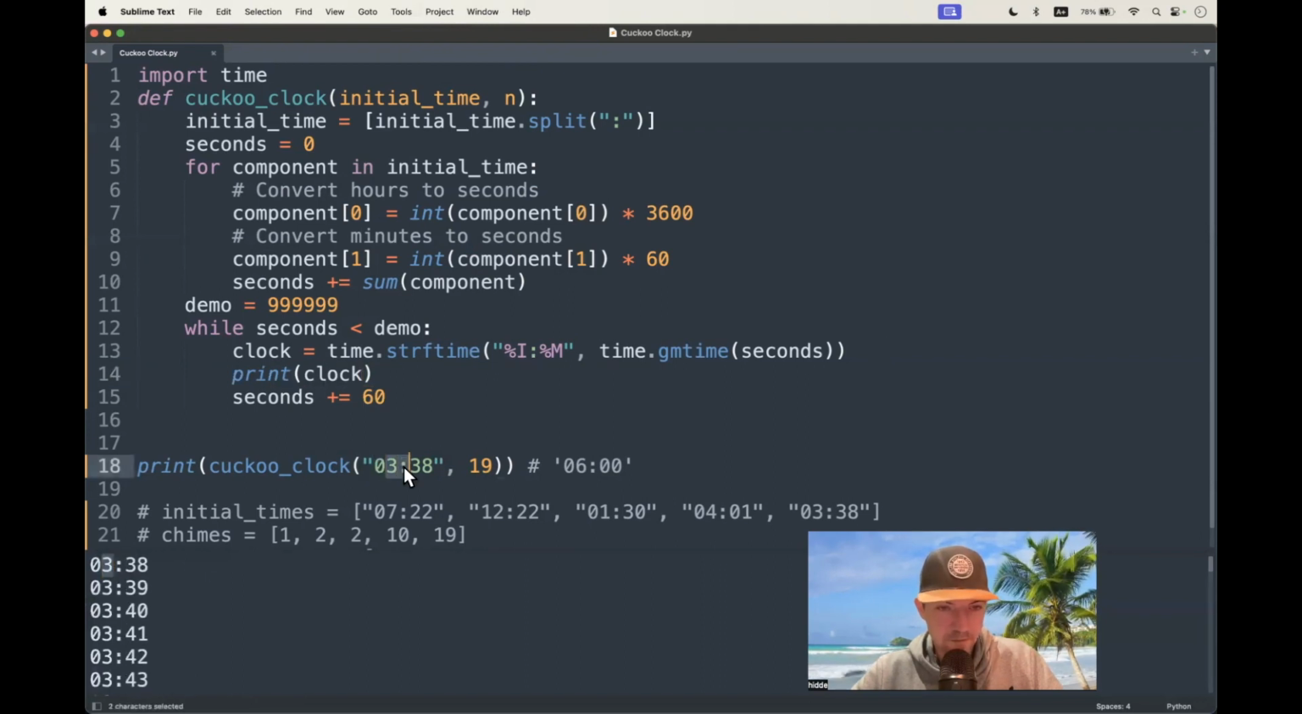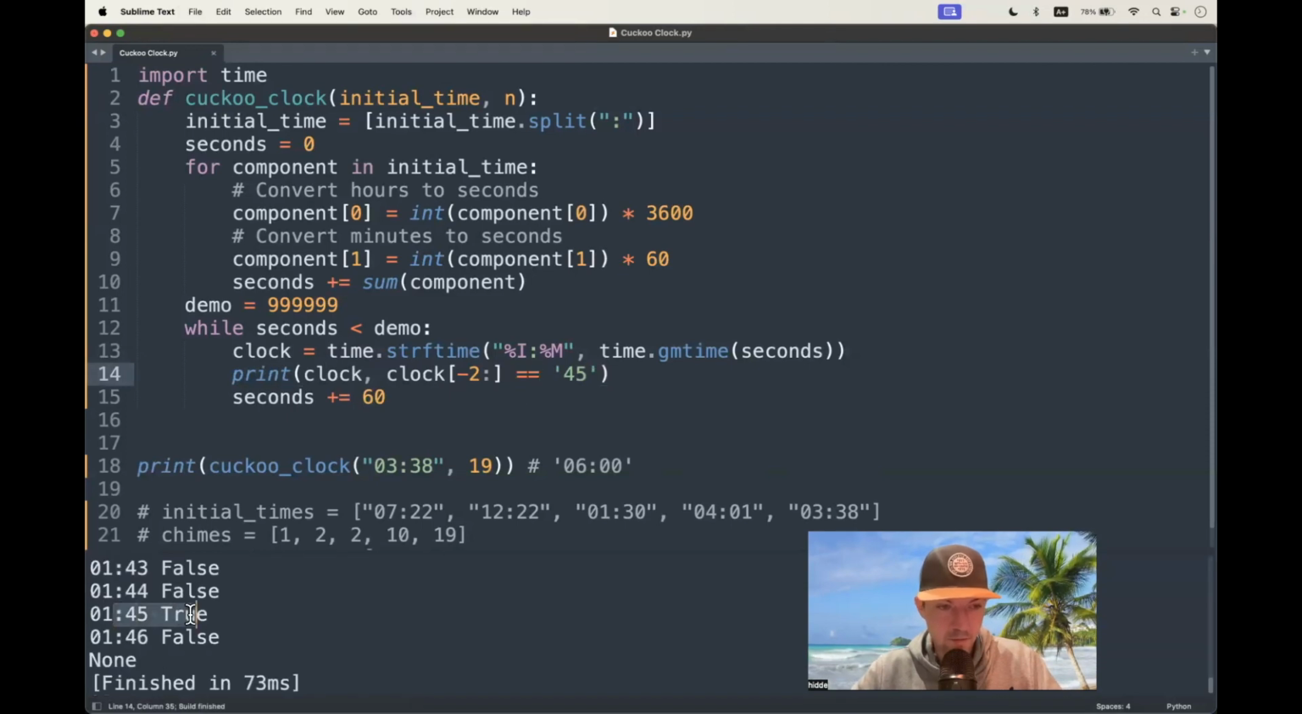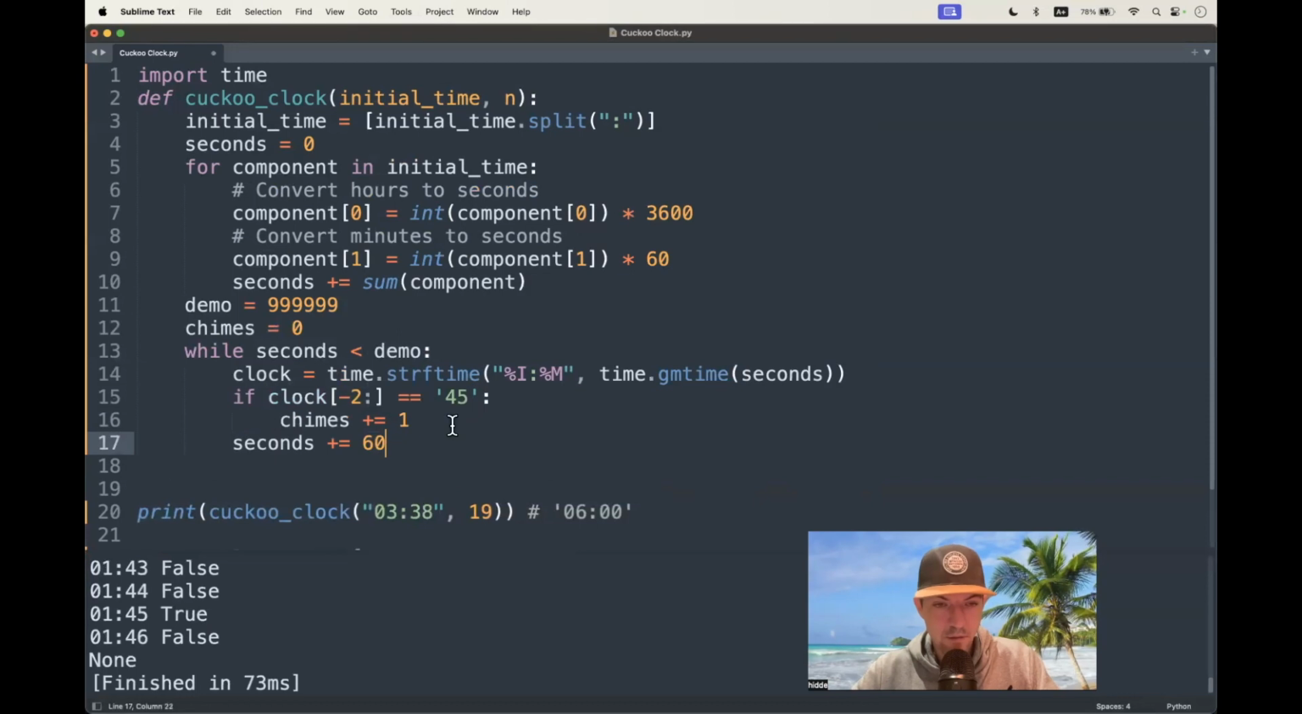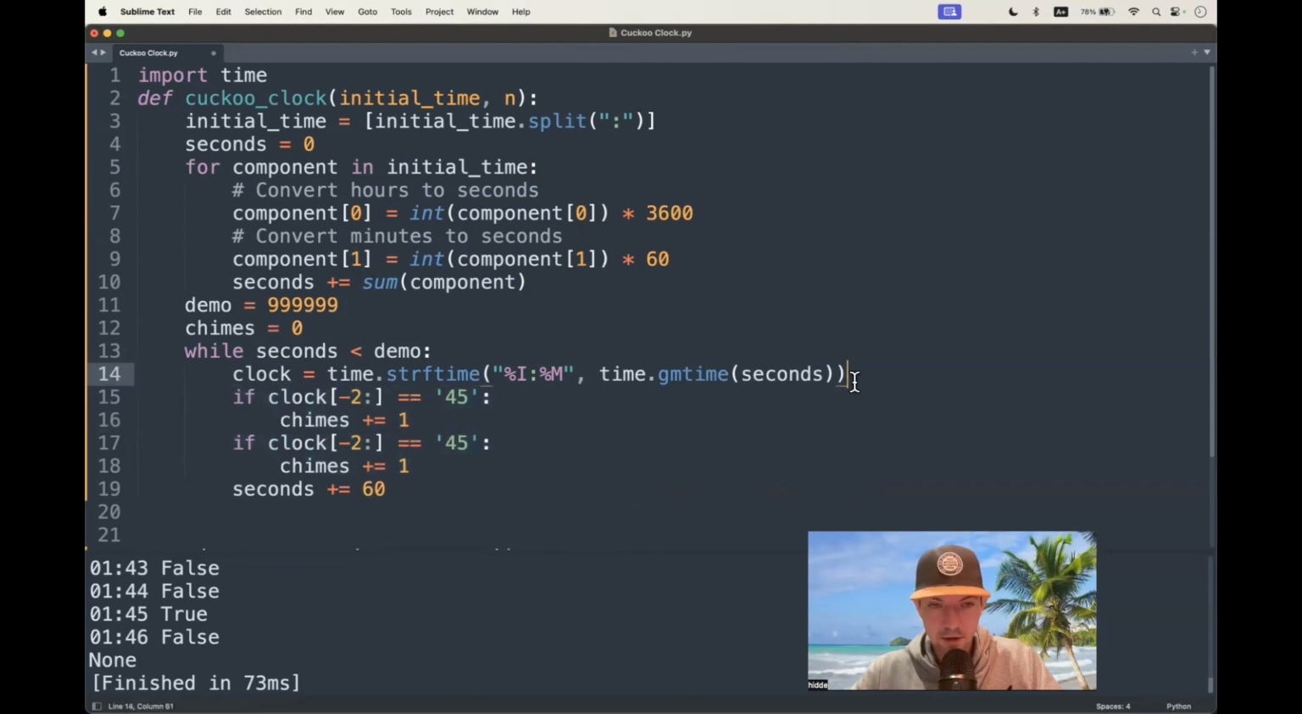It starts here. And then we have to check the last two characters. At 45, it should chime one time. So let's check the last two characters of the clock, and that should be equal to 45 with a double equal sign. Here you see an example. If that condition is met, it returns true. So for that, we have to make a new variable. Chimes should be equal to 0. But if this condition is met, we should add a 1 to chimes. And the same applies to 15 and 30. Then it should chime one time as well. So let's add that up.